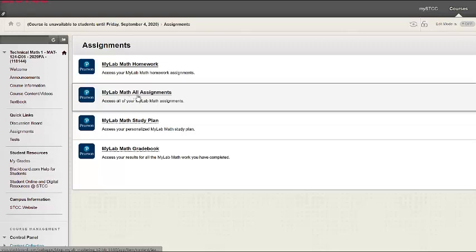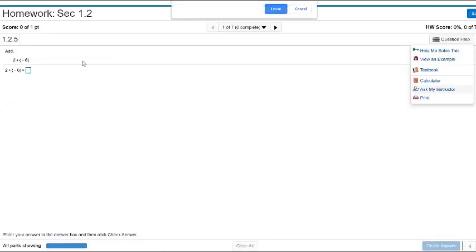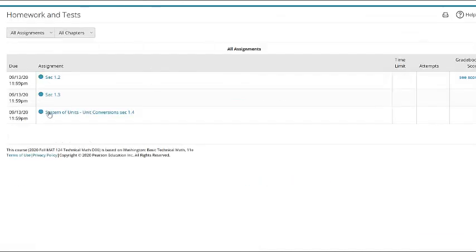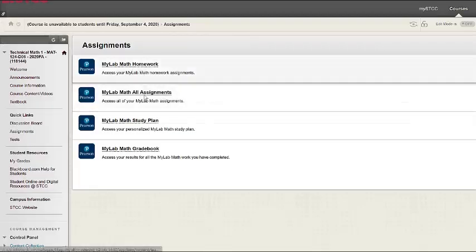This one here, MyMathlab All Assignments. If I click on that, of course it brings me to the same page of just the assignments, but as quizzes or as tests become available, they will also appear here. You won't see the tests under just the homework. They'll be under the all assignments.